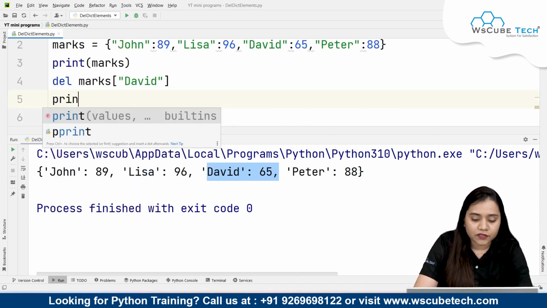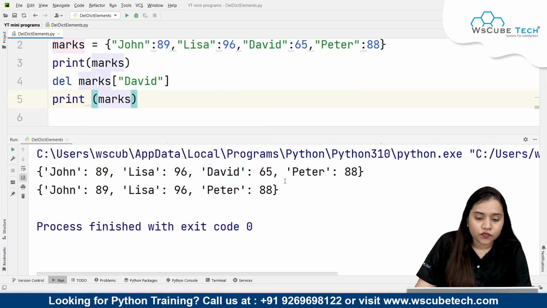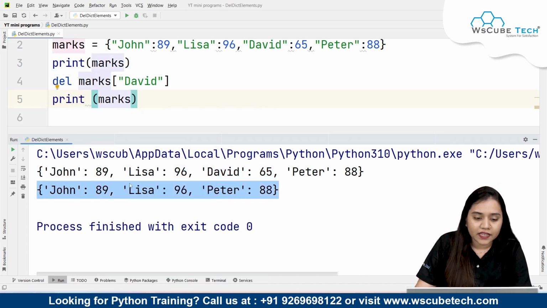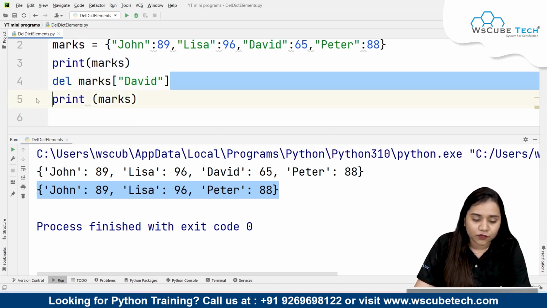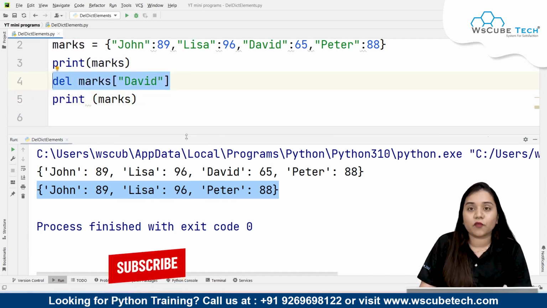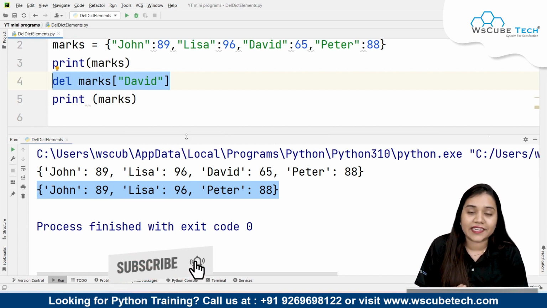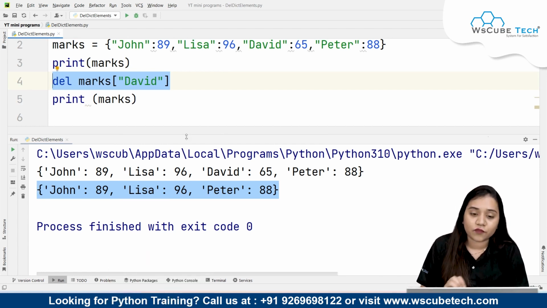Let's run and see what happens once I print marks again. If I run it now, you can see in the second output over here, we do not have the data of David. We only have John, Lisa and Peter, because David has been deleted by using the del keyword. This is our solution number 1, where we use the del keyword to delete a key. You can specify which key you want to delete, and it will automatically delete the key as well as its value.